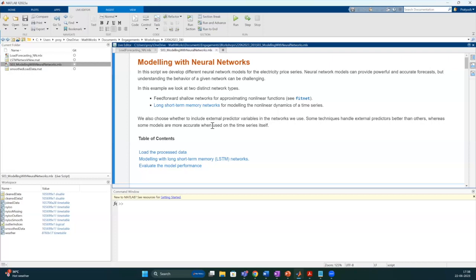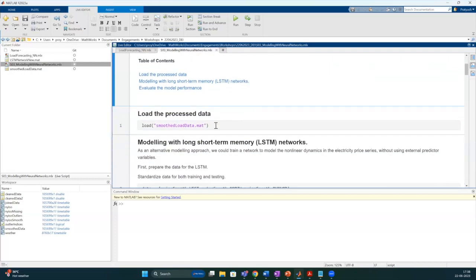So those kinds of data can also be fitted to an LSTM or those kinds of neural networks. Here we have this data set called smooth load data. This is what we obtained in the previous exercise, and I have saved it as a mat file. If you want to load a mat file, just use this load command, and inside it pass the mat file name as a string.